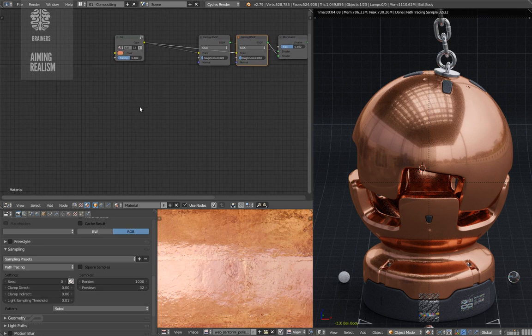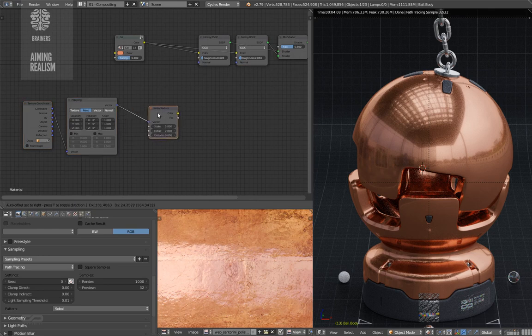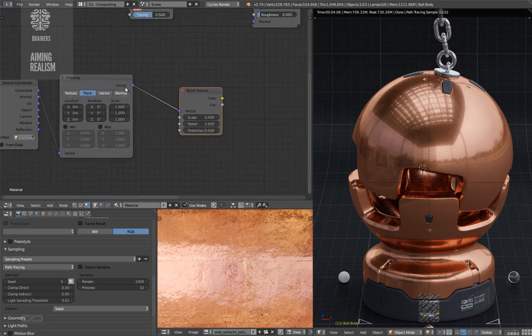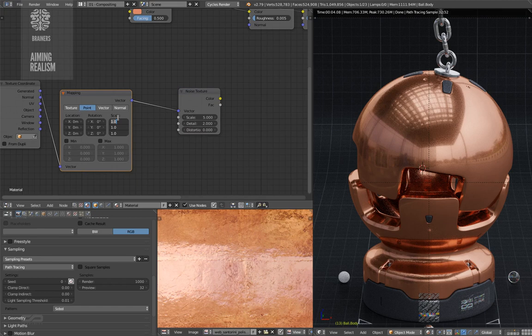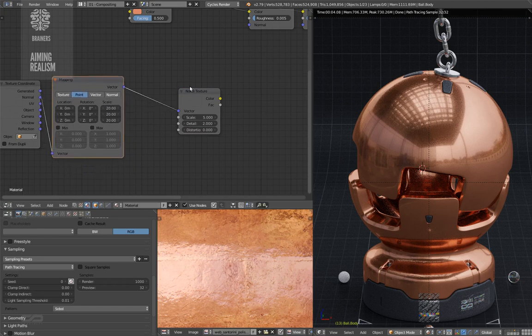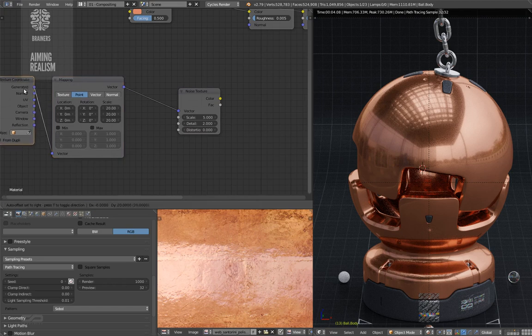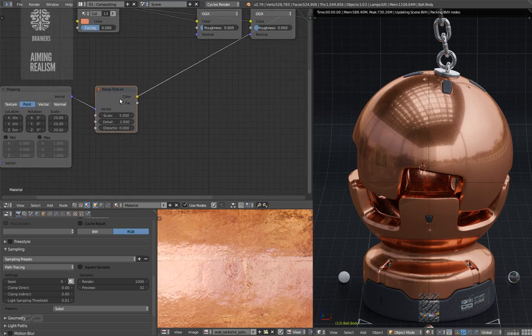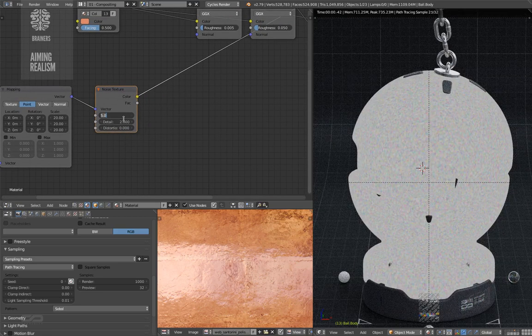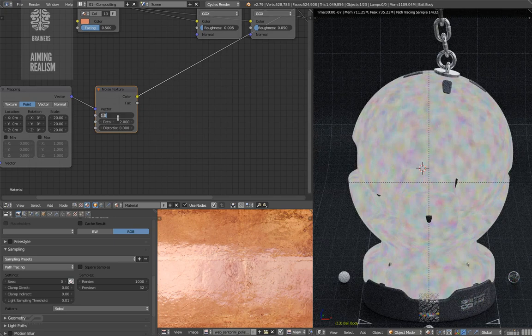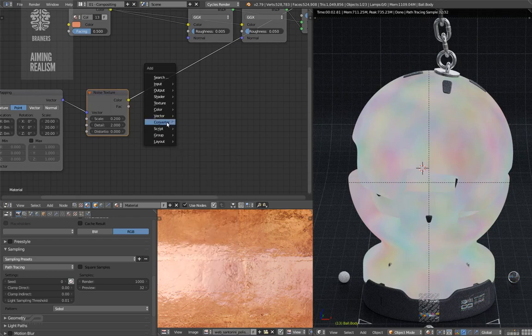So I'm gonna start with the noise texture for now, and I'm gonna put the scale to 20. Oh, sorry for the noise. Okay. Put that 1.2 maybe. Let me put inverted color ramp.